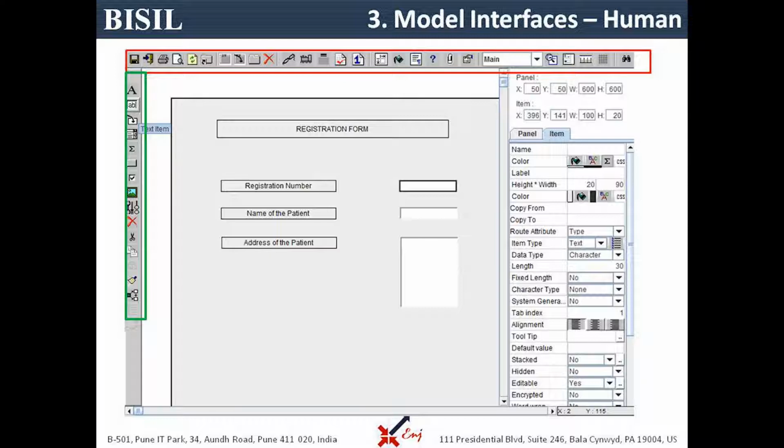When you double-click on a particular activity, represented by a rectangular box in a process map, it opens up a platform to design the human interface, as shown on the screen. The platform is called the designer. A designer is used to create forms with which a person can interact with the system.